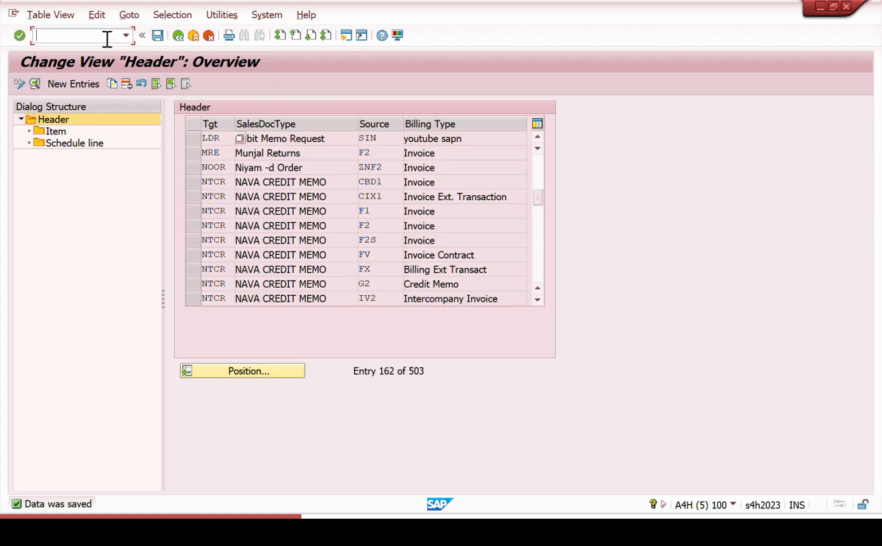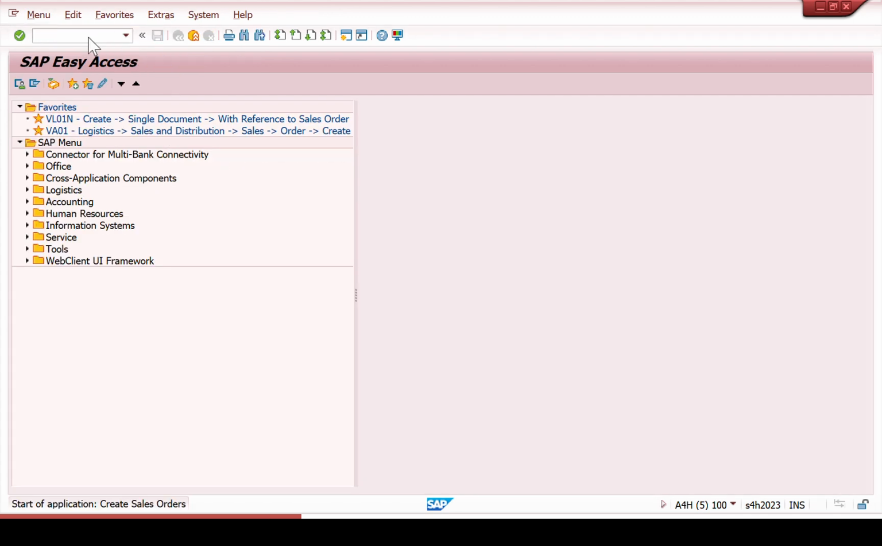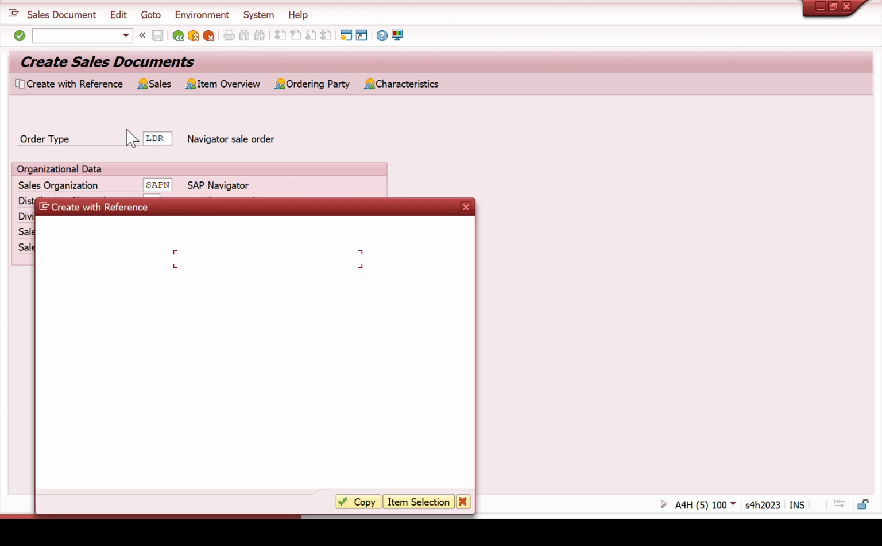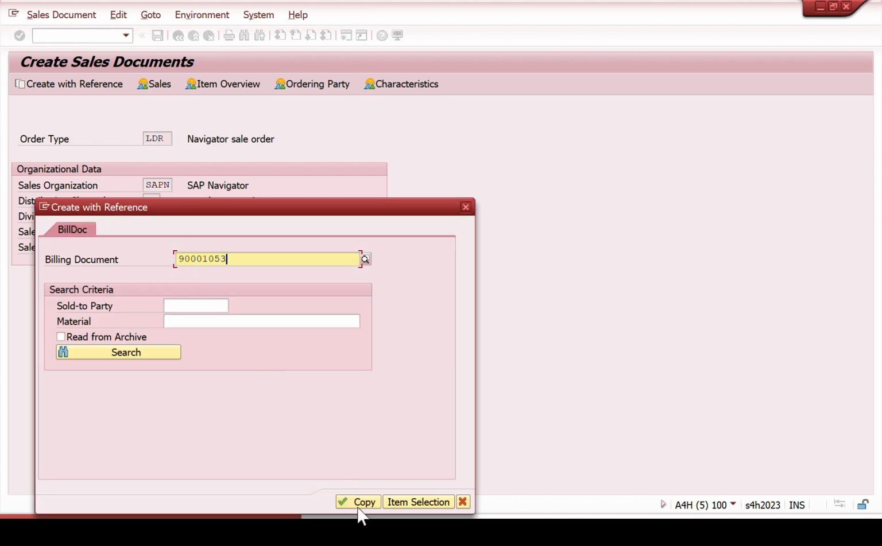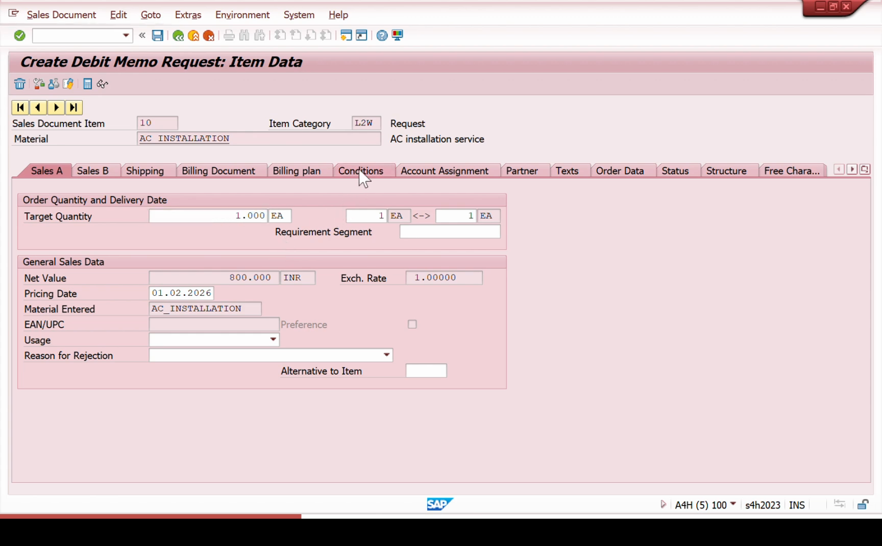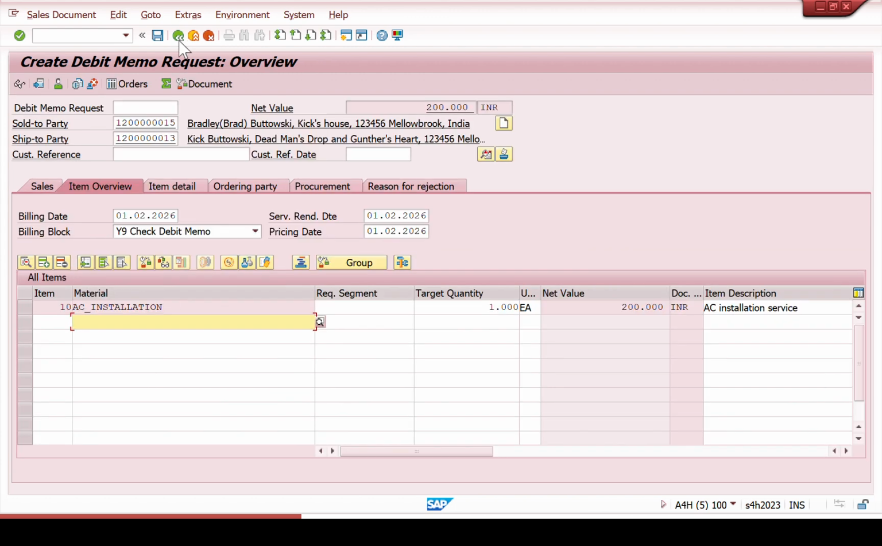Okay, now I will create the debit memo. Go to VA01. If I go to VA01 screen, what is our debit memo document type? LDR. So it is asking for billing document. So here I am giving one billing document. So it has copied everything. Here you can see net value also copied from original invoice, 800. But the thing is, the price of AC installation is 1000 rupees, but he charged only for 800. So what I will do, I will maintain against extra 200, because 200 he has to pay.